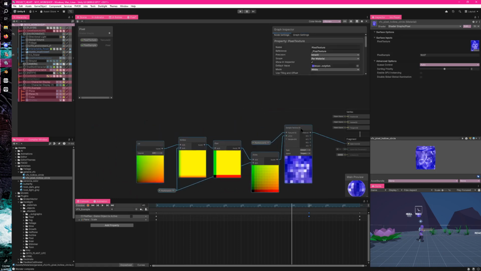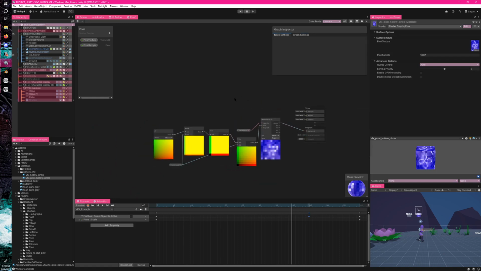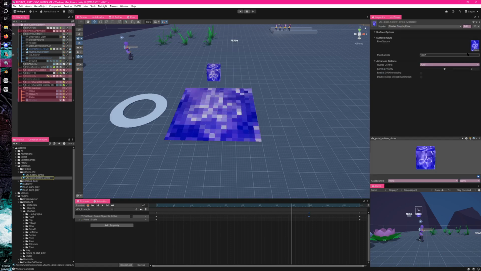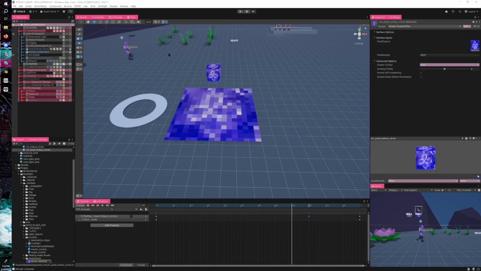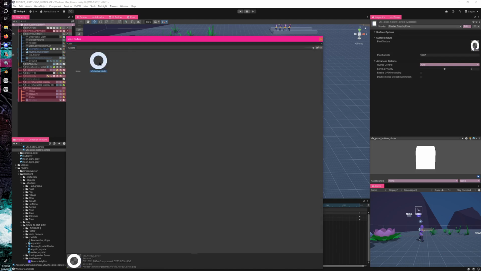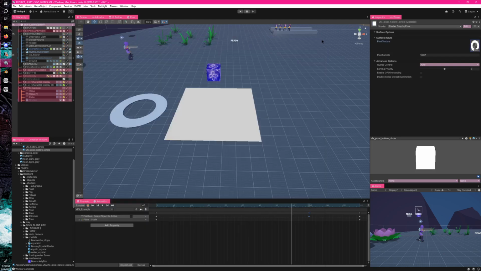Now, realize that this doesn't actually affect the alpha, which is kind of important because I was using a hollow circle. I don't know why it keeps moving over here. VFX, hollow circle, that's what I want. You can see that's a full white thing. That's not necessarily what I want.